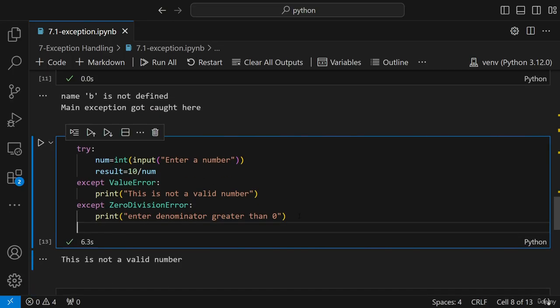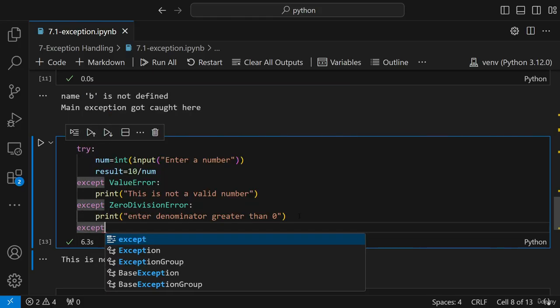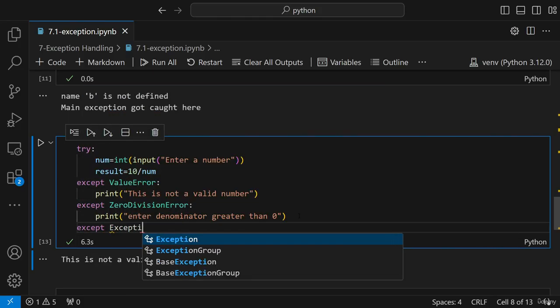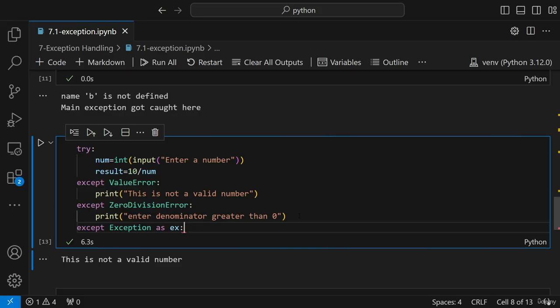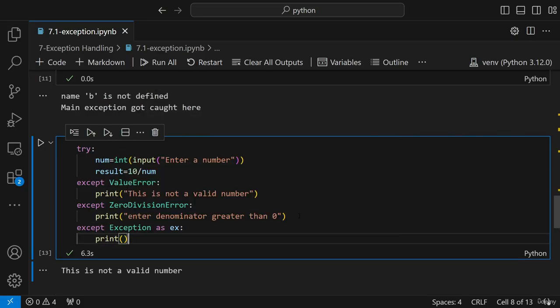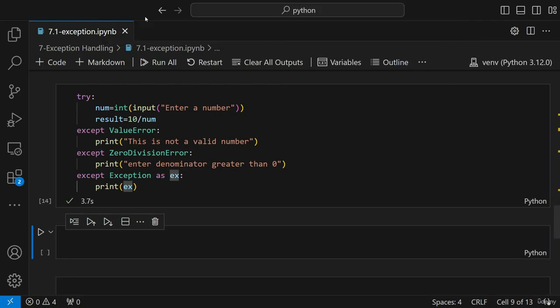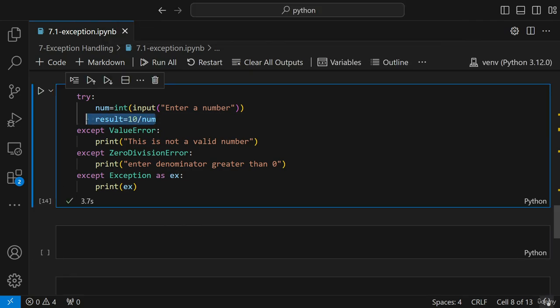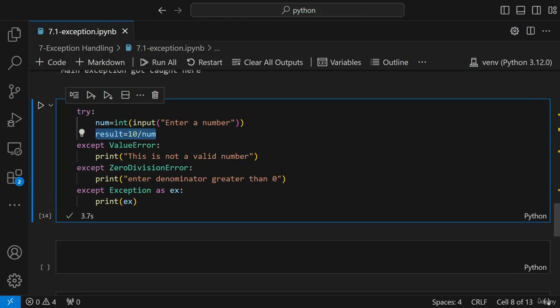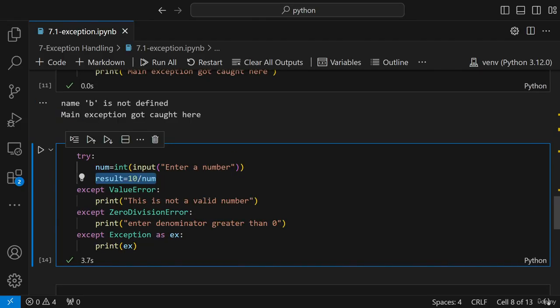Now there may be different kinds of errors. So finally, I will write except Exception as ex, and I'll just print ex over here, just to manage all the other errors. So if I give 34, this will get executed perfectly because I'm dividing 10 by that specific number. So here was an example to make you understand the try catch block, or we also say try except block.